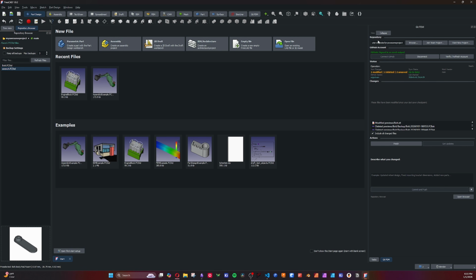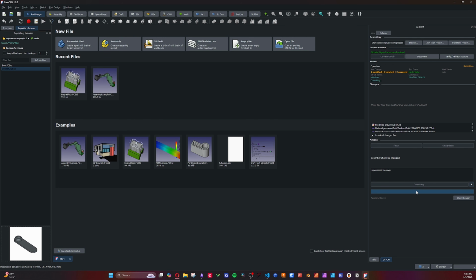And on the right-hand side, you can see you've got a repo directory, a connection to a GitHub account, and then a status of whether this computer's local repo is ahead or behind that of the one up in the cloud. Once you've got a bunch of things collected, you can type in a repo commit message and commit and push that back up into the cloud.